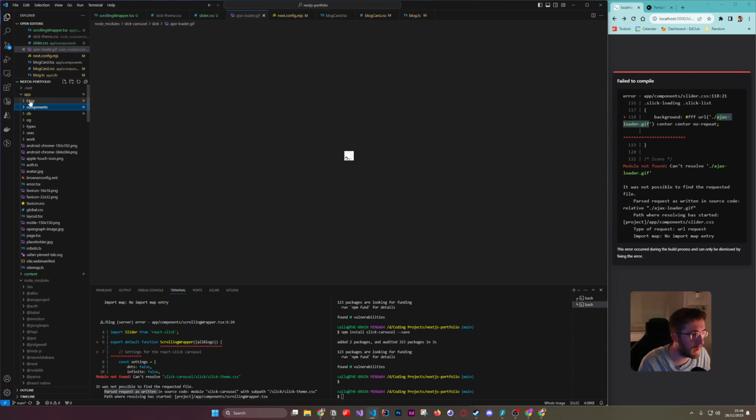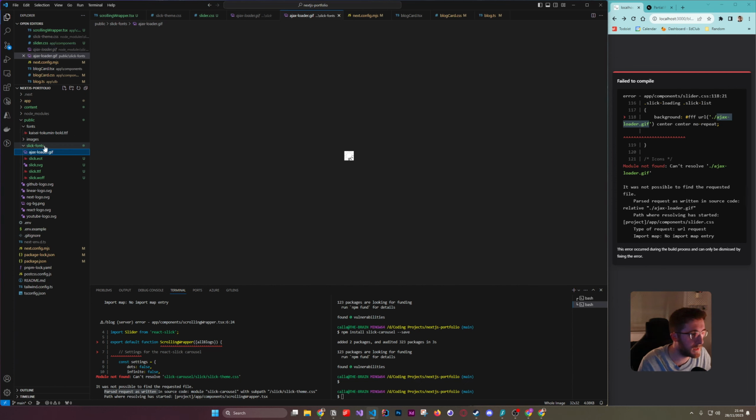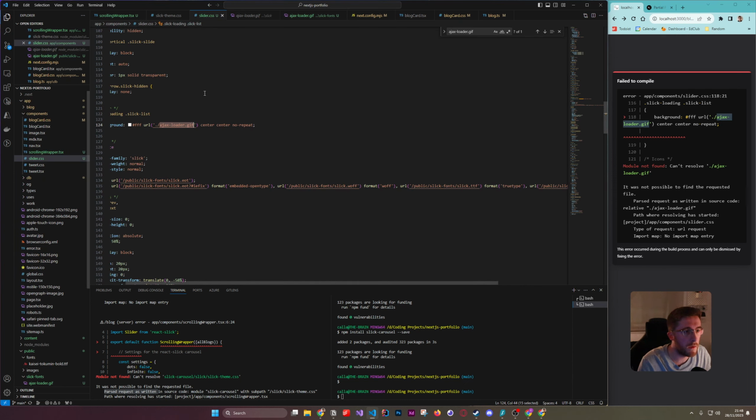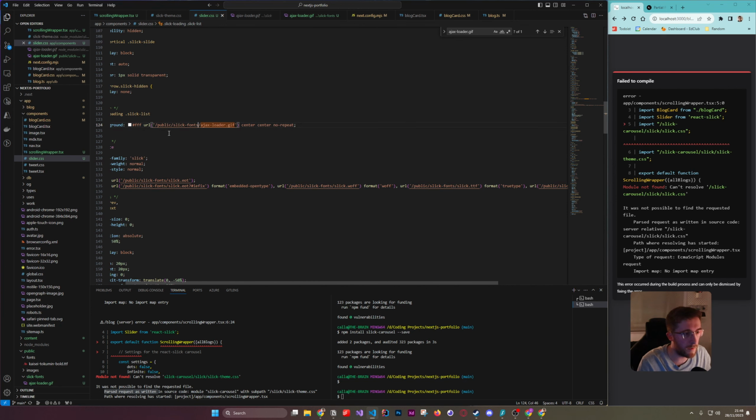So now what we need to do, node modules. Let's put it in slick fonts as well. I know it's not a font, but you know. Let's put it there. Boom. Boom.